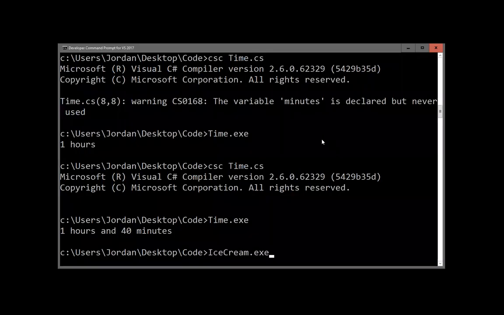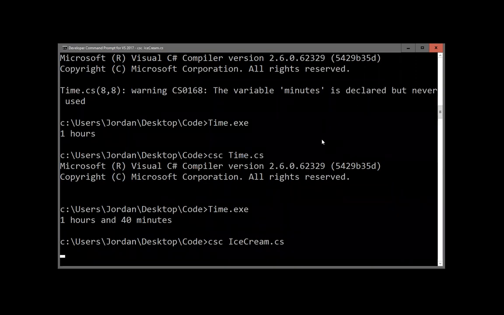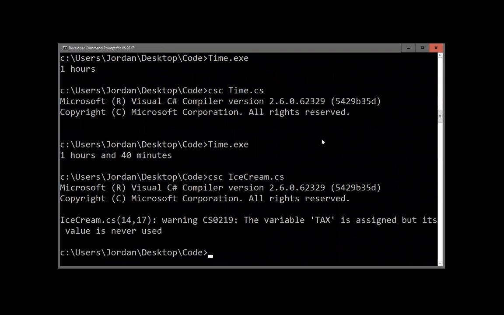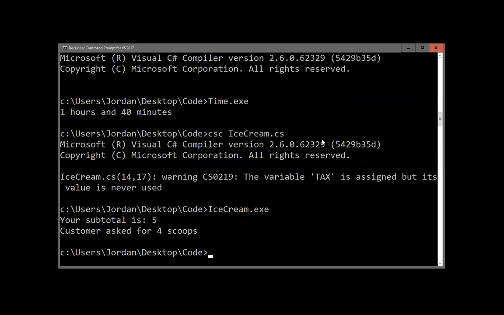So we're going to compile our ice cream.cs file. We still have a warning, but no syntax errors, so this should run. We type ice cream.exe. Okay, your subtotal is 5. Customer asked for 4 scoops.